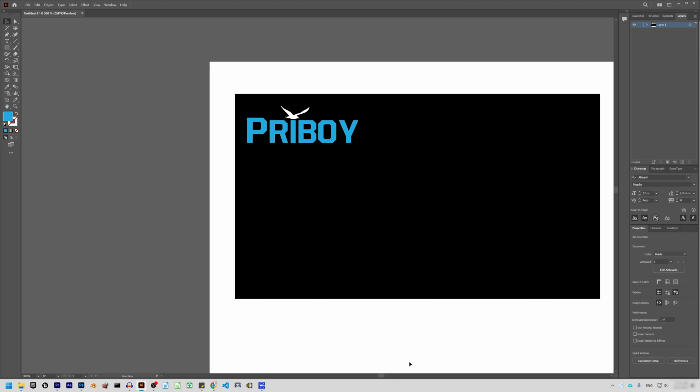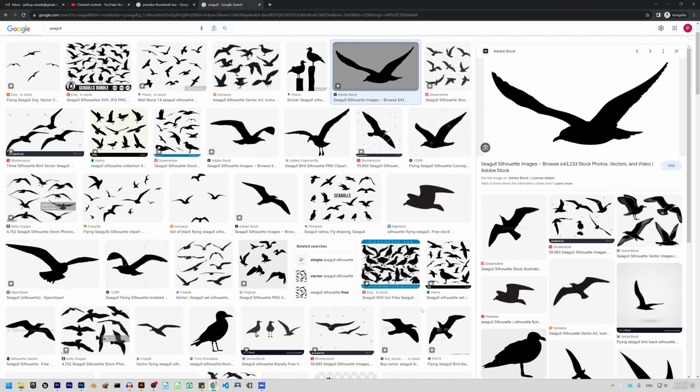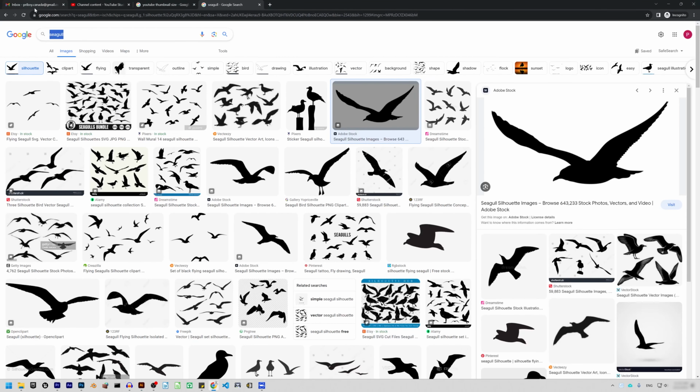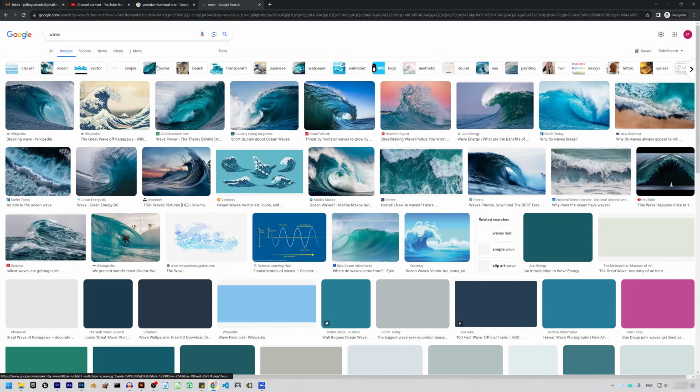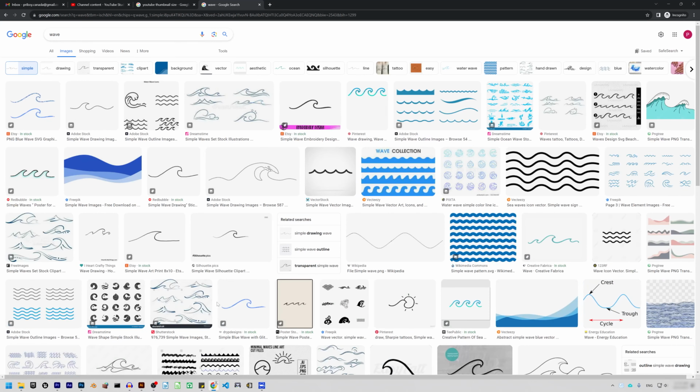So this is kind of a logo. I don't know. Very simple, just a text and the bird, but I may have something else, maybe a little wave here. So let's keep looking. Maybe I'll search for the wave, right? So not that simple. Yeah, more like something like that.